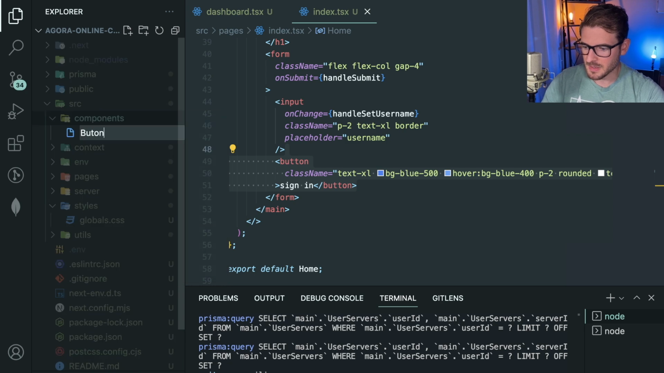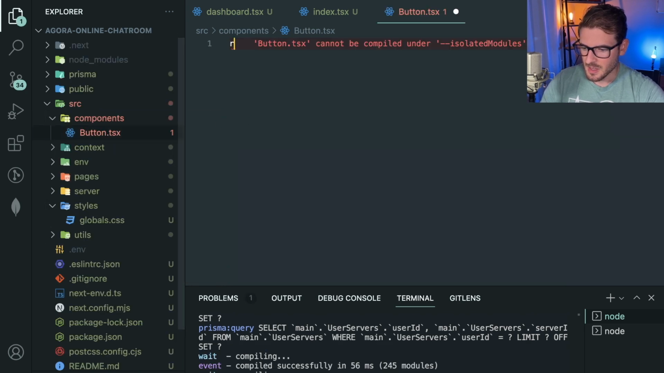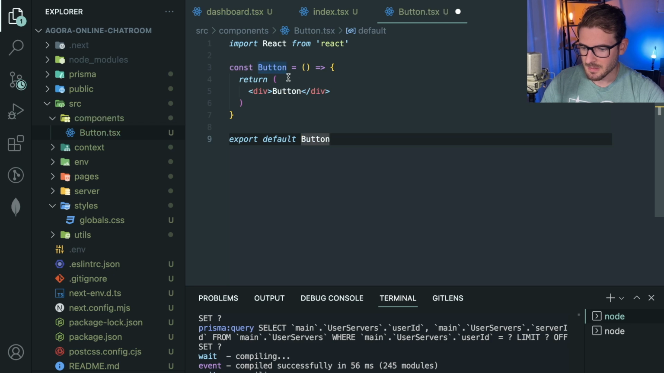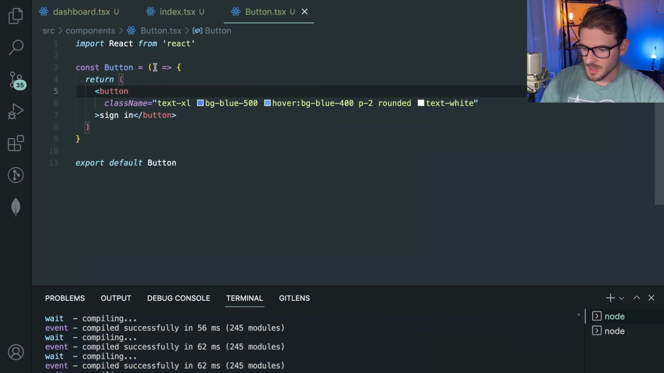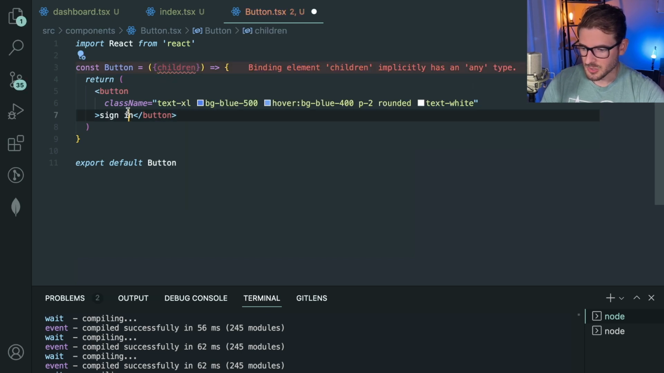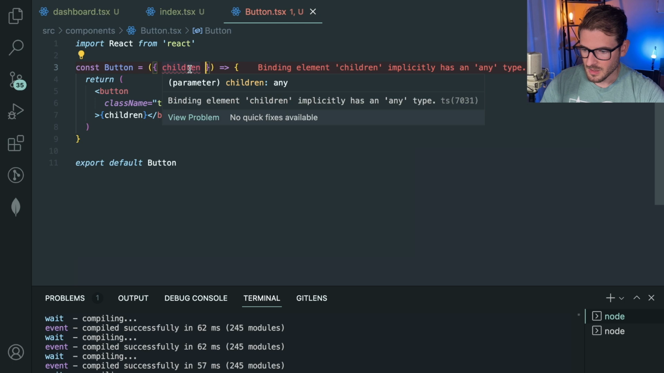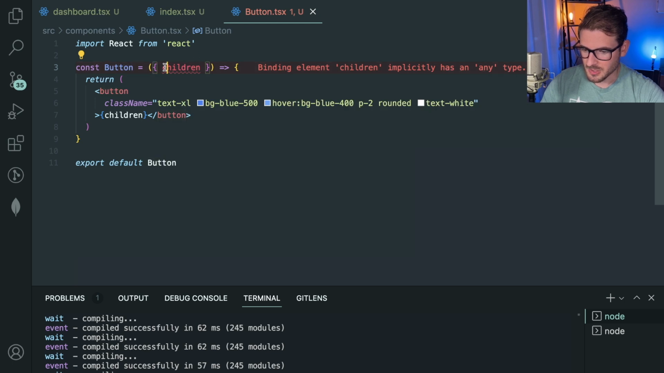I'm going to say button.tsx, and I'm going to just export that button. For making a reusable primary button, in fact, I could have called this primary button, but let's just keep it simple for right now. I'm going to let this thing take in some children so that someone can easily pass in whatever text they want. And that's about it, I'm pretty sure.